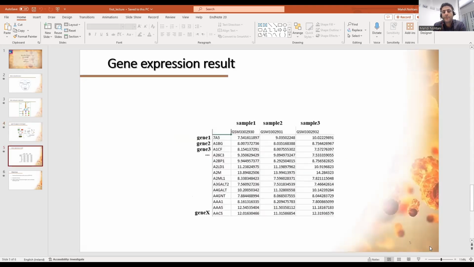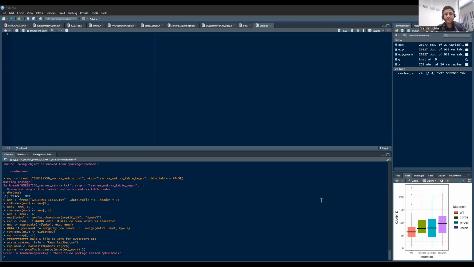But anyway, the file that we are going to start our work with today is something like this. It's a matrix with the rows being different genes. So you can see gene 1, gene 2, gene 3 until gene X. It depends. If it is a microarray, it can be like 15,000 or 17,000 genes, or if it is RNA-seq, it can go up to 50 or 60,000 genes. And then you have the samples in the columns, so sample 1, 2 until sample X. Okay, we start from here in R.